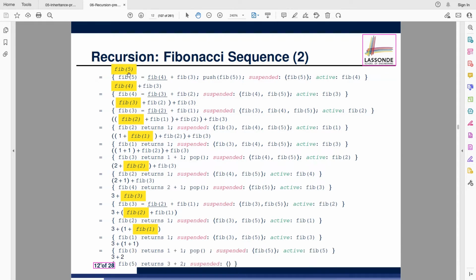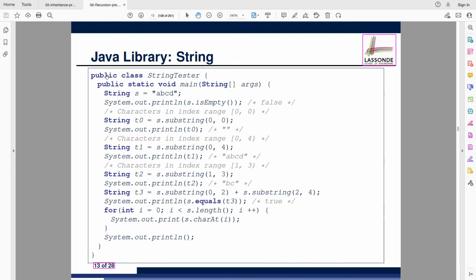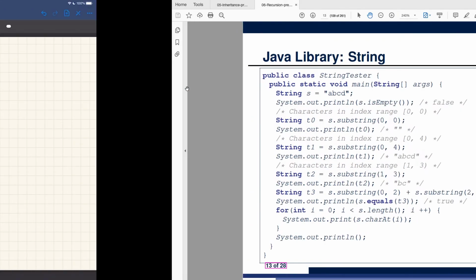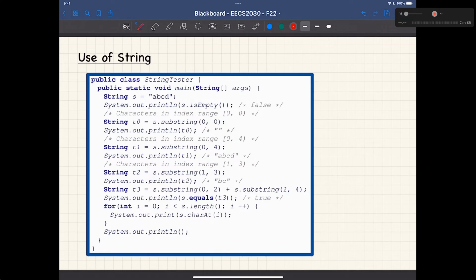And then let's now do some recursion on Java strings. Before that, we need to know about some methods which you may or may not have known. This is just a tester to illustrate the methods. I especially want to show you how to use the substring method. For the substring method in the Java API, you need to pass 2 indices. But how exactly do you do that? Let's go over one example.